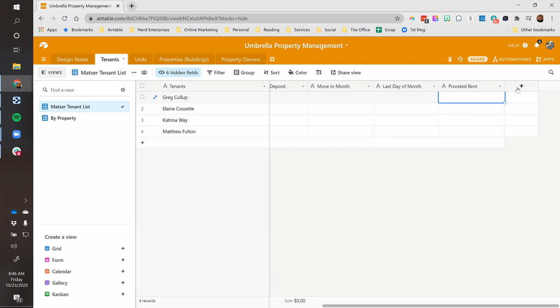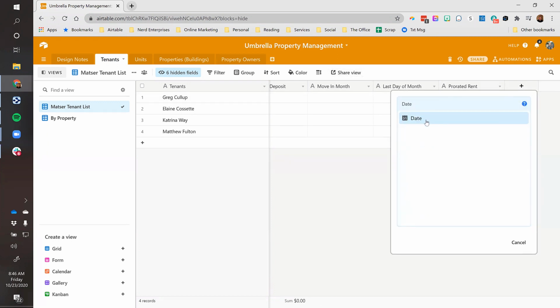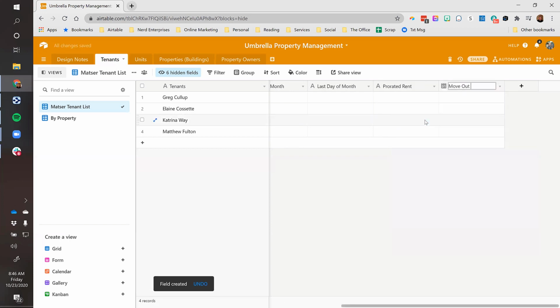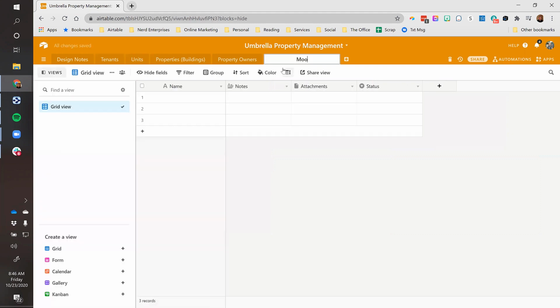So then while we're here, I want another date-based field for the move-out date. Because then if I want to just see active tenants, all I have to do is create a view that's filtered for anybody where the move-out date is blank. All right, so we have move-out date, and I think that's all I need for now. Then I need one other little table here. We're going to call this months. I'm going to save time by copying and pasting from the example I'm using on my other screen.